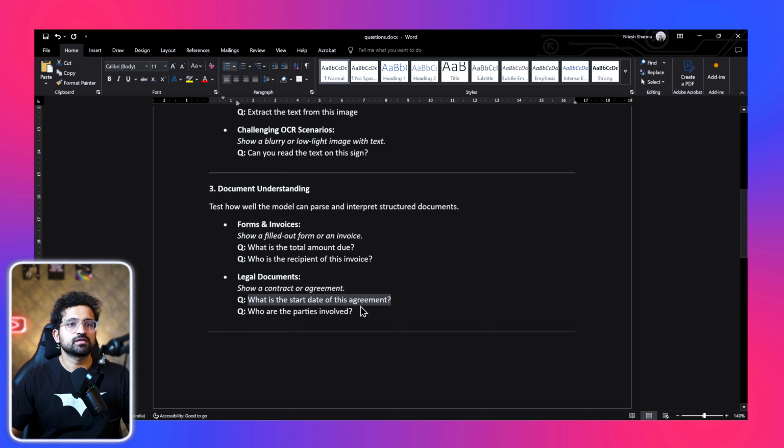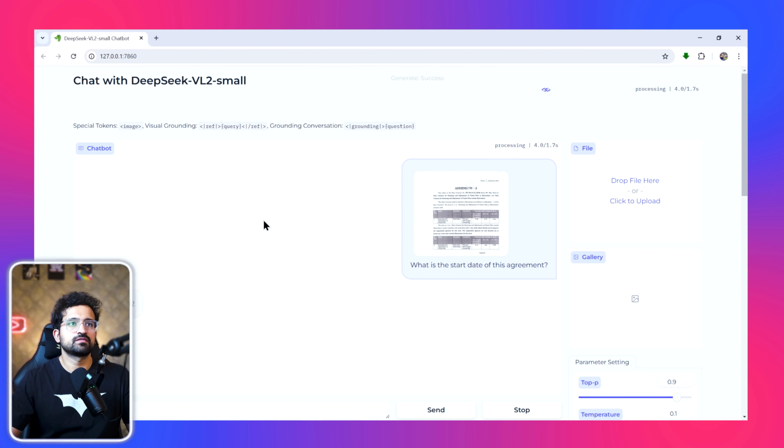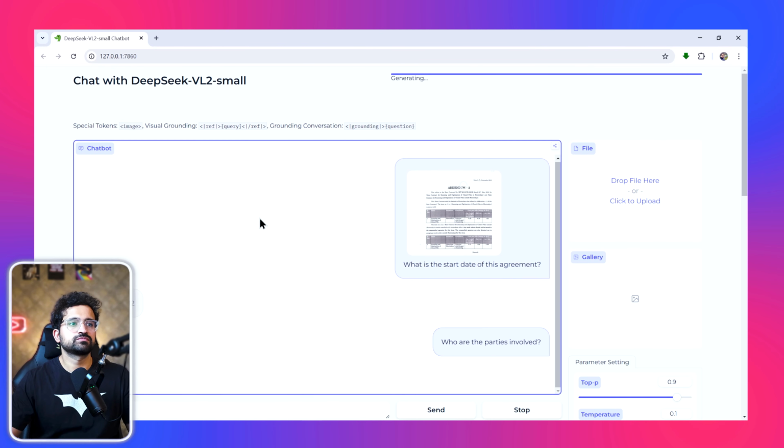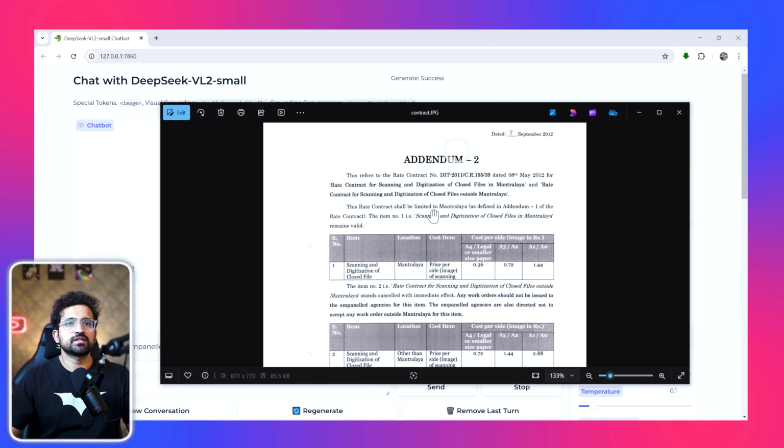Let's ask the second question: who are the parties involved? And it says that it is Mantralaya and empaneled agencies, which is correct because it's Mantralaya here, and then it also talks about empaneled agencies for this item. So these are the two parties. That is not clearly mentioned anywhere, but it is able to infer that after reading the context of the document.